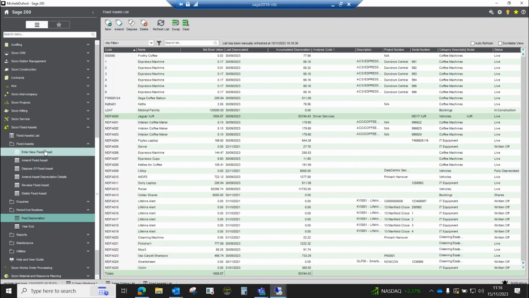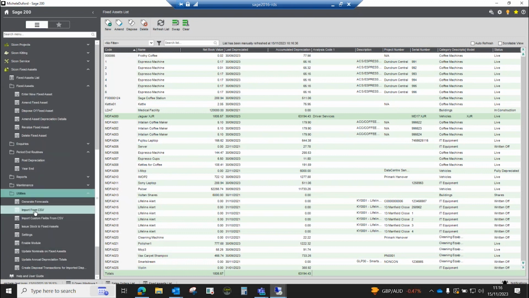In terms of the asset itself, I can, of course, create new assets. I can amend an asset. When you create a new asset, there's a number of different ways in which you might do that. You can bring assets in via an import. We have a number of utilities that enable us to bring in your assets from a CSV file. There is a template for that so that we can then transfer what you've got on a spreadsheet, what you've got on another solution, what you've got inside of Sage into the fixed asset module.